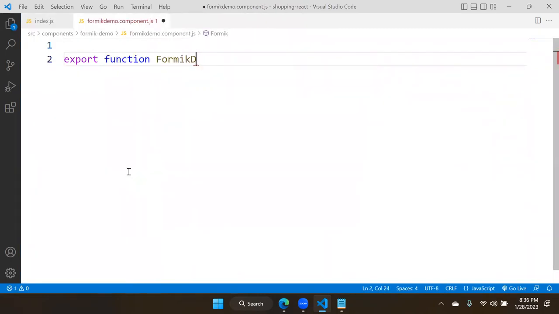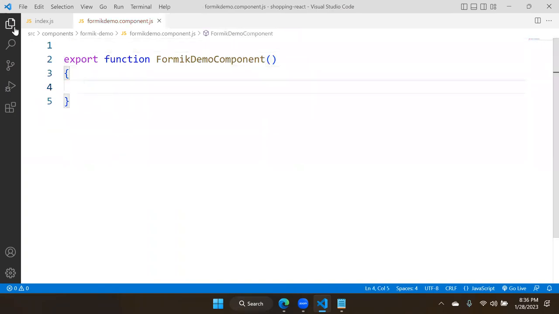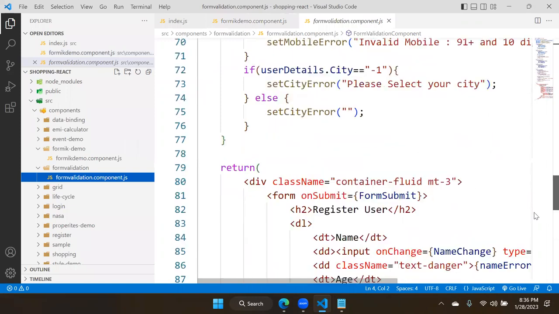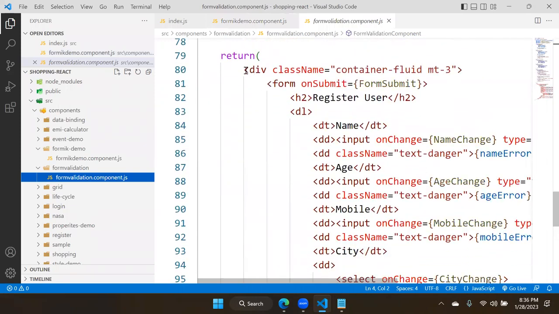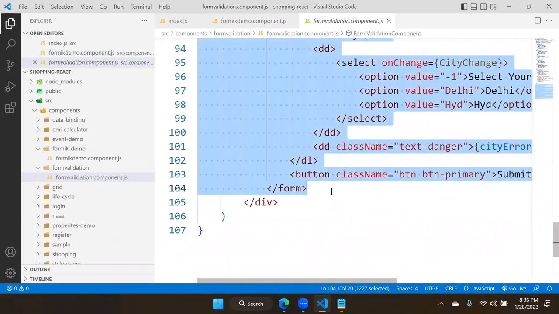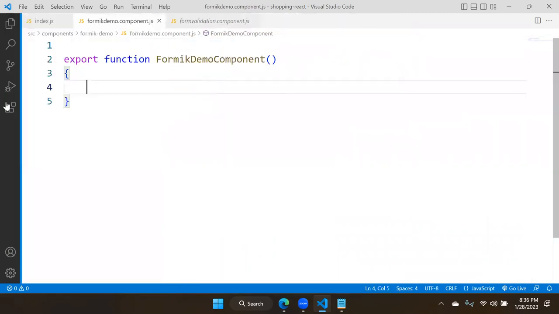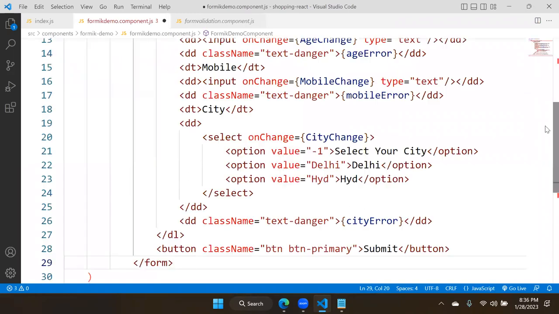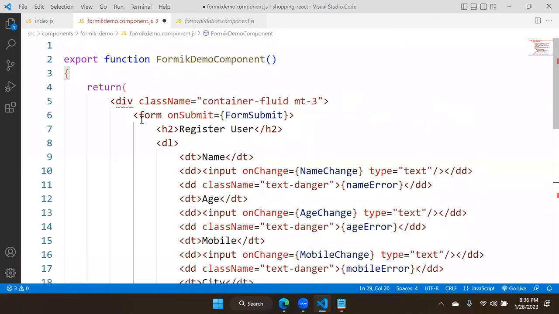So FormikDemo component. Okay. And here this is a function. Yep. And let's create the same design first. I will take the previous form validation design. The design is the same. Let's copy this design. And here I will keep that. So return the design. In this, I will remove the errors related parts; that we will do later.